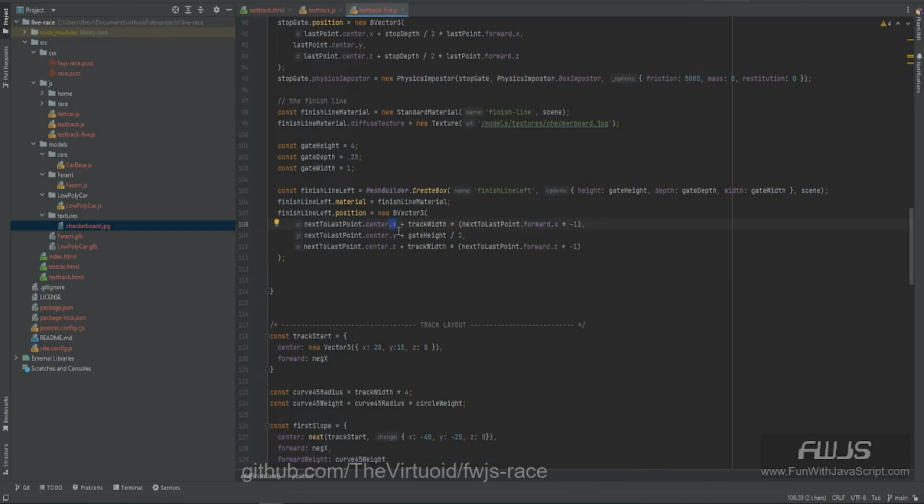Again, we're starting at x, y, and z. Let's just look at x. Let's just assume for right now that our track is on the x plane. So we're running along the x plane here, and we multiply track width times the x forward x, which will be 1, times -1, which will be a -1. So track width times -1. So basically center x minus 4.